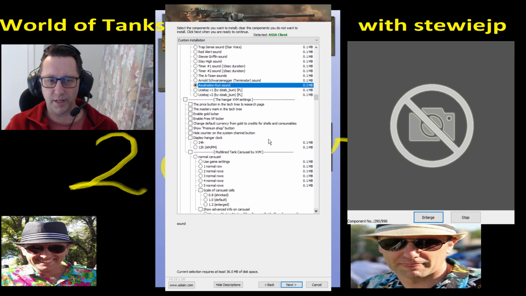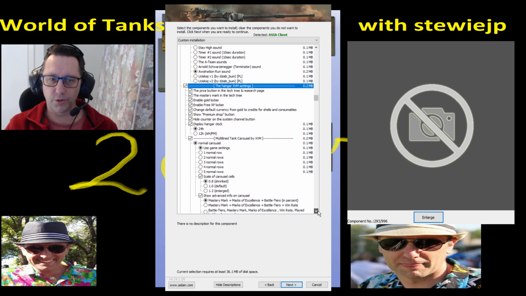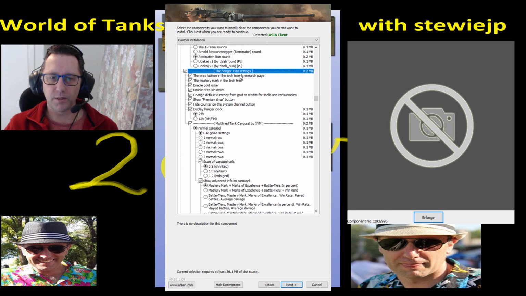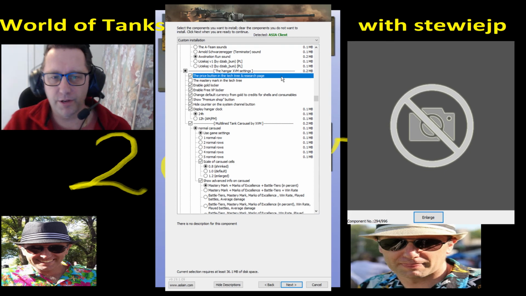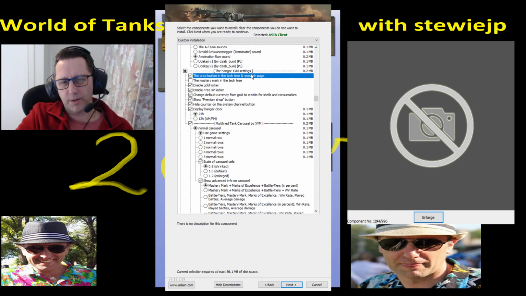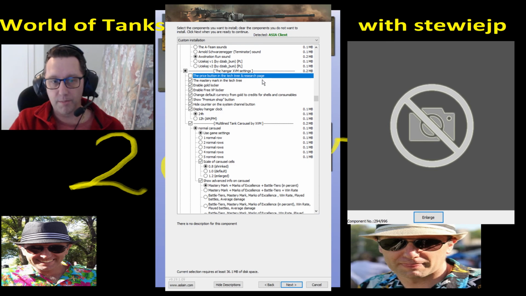Moving to the Hangar XVM settings. This just changes the way your Hangar or your garage looks. You can enable the price button in the tech tree and research page. I'm not sure what that one does. I think it highlights how many credits it might cost to buy a tank that you've just finished researching or that you're not far off researching.